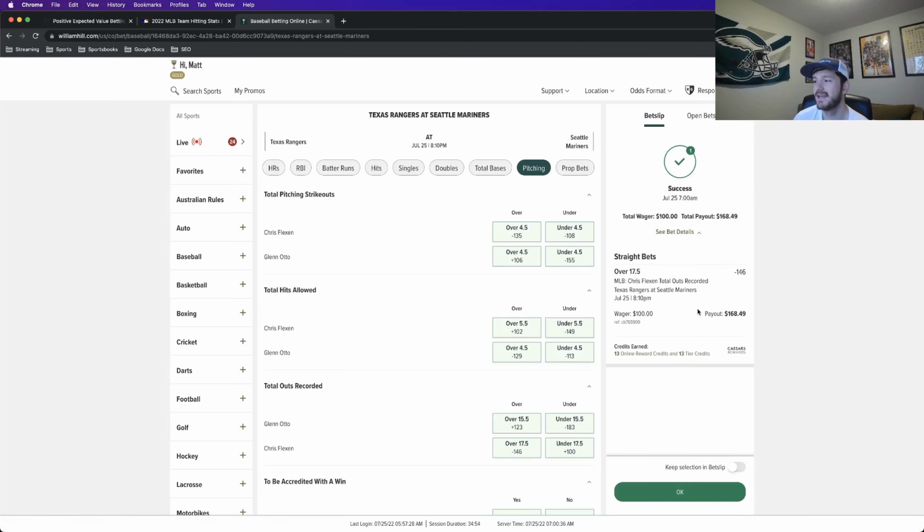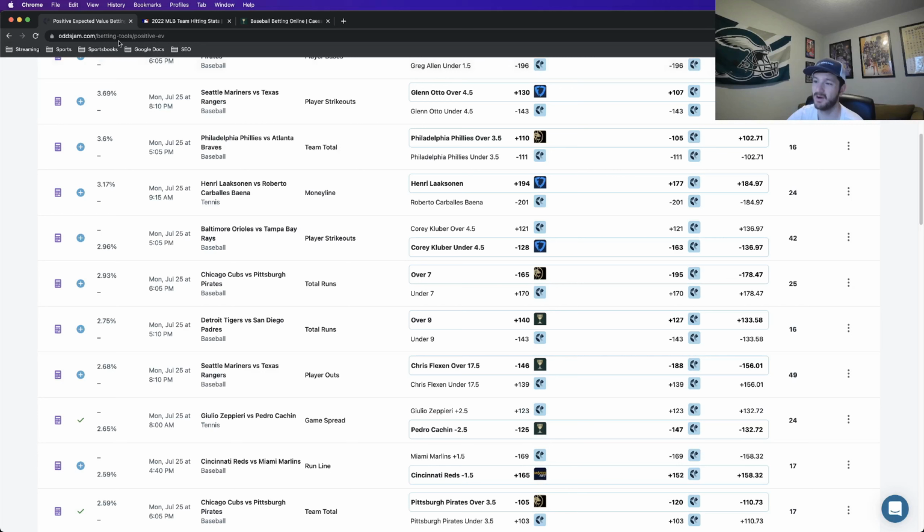I also looked it up. He did this in every single one of his starts last year against the Rangers. Chris Flexen did all 4. He went over this number. So he didn't hit it the one start this year, but he did all 4 last year. So I'm hoping he can keep it going against one of the worst right-handed batting teams in the MLB.